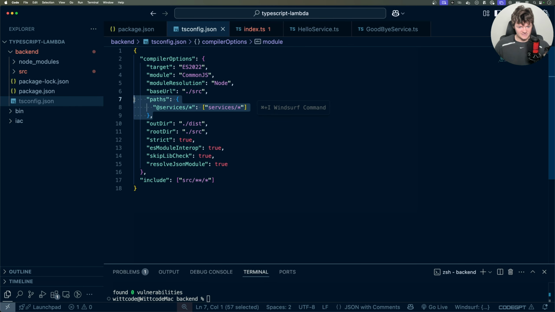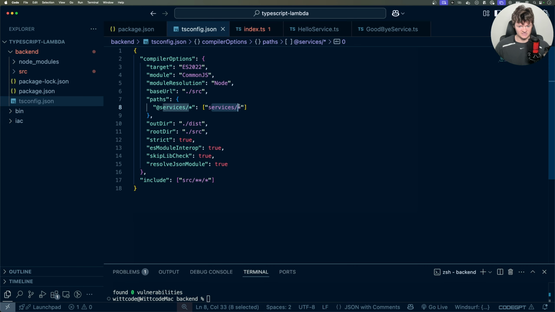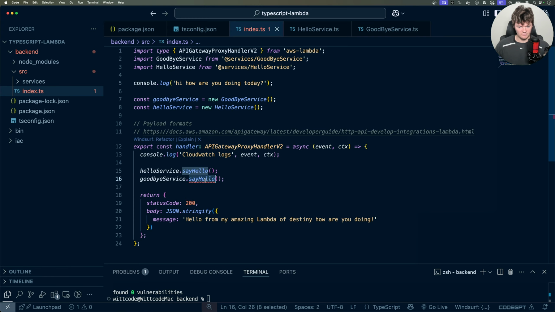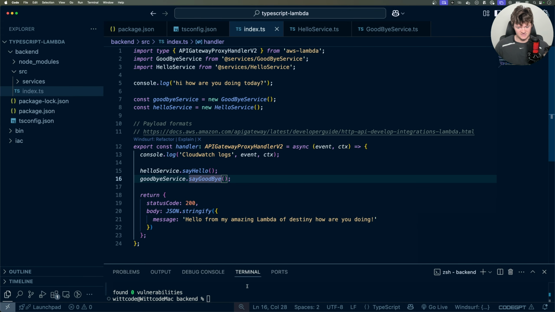And then here are our paths. So our base URL is going to be our source folder. And then for our services, we are setting @services to mean services and then everything in there. And of course it prepends the base URL here. So this is technically src/services is what this will be. And then we don't have say hello here, so we get our nice typings. We have say goodbye. But that's everything here essentially. So that's all it takes to get this up and running.